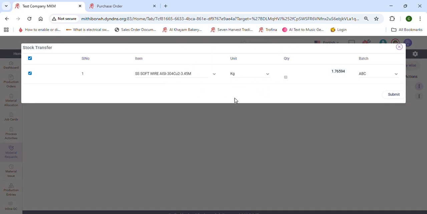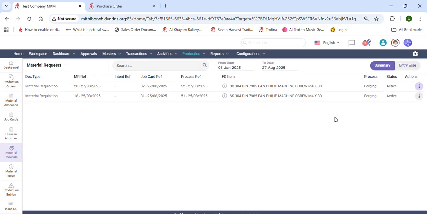After the submit, right now the warehouses are both the same, because we have not created a production warehouse and a raw material warehouse separately. That's why it is not allowing, since the raw material is already available in that particular warehouse. If you split into two warehouses, then it will transfer from the raw material warehouse to the production warehouse.